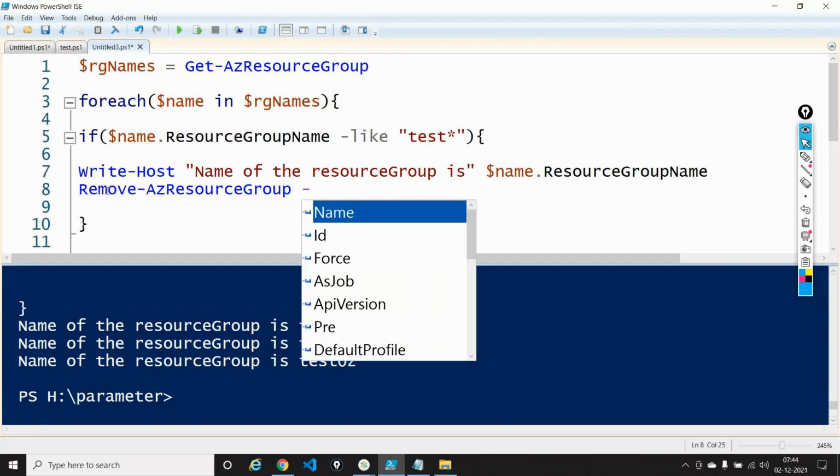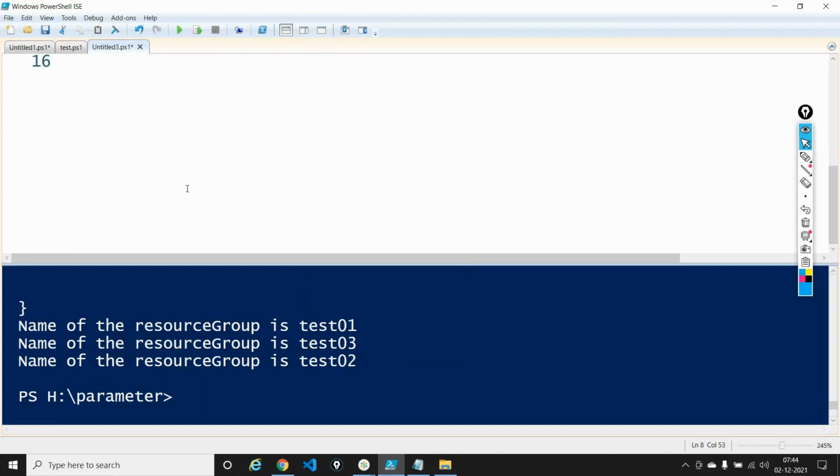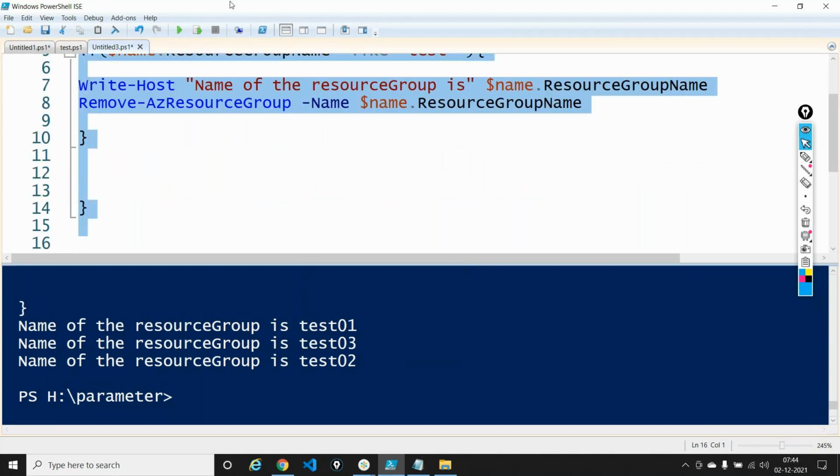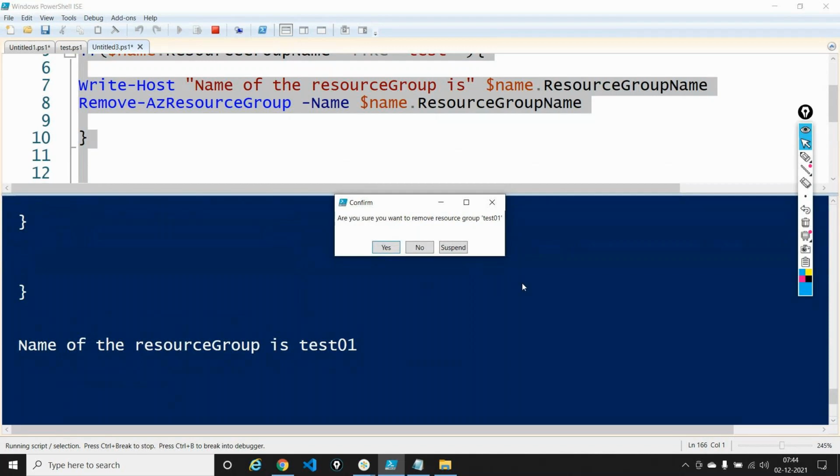-Name of the resource group again is very simple. I'll just take this parameter, $name.ResourceGroupName, and now we can go ahead and execute the entire script. Now it's telling me that for every deletion a console prompt comes up asking, are you sure you want to remove the resource group test01? I'll say yes, and it'll go and remove it.